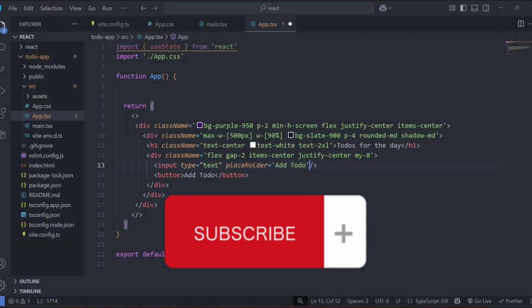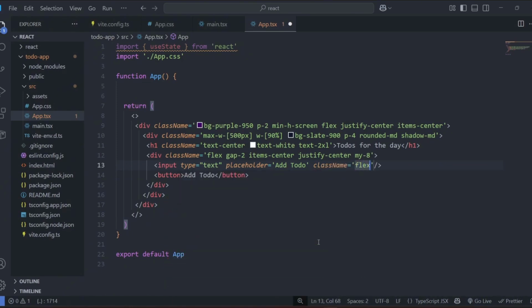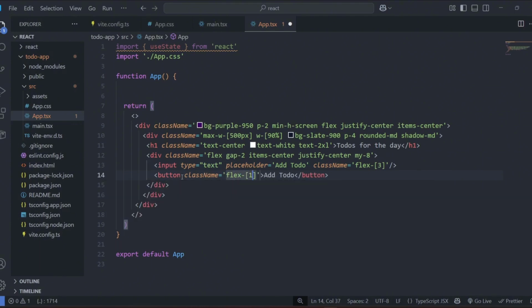Now I'm going to start styling my input and my button. I'm going to give this a class name, and I'm going to say flex-3. Then I'm going to come over here, give this a class name, and say flex-1.